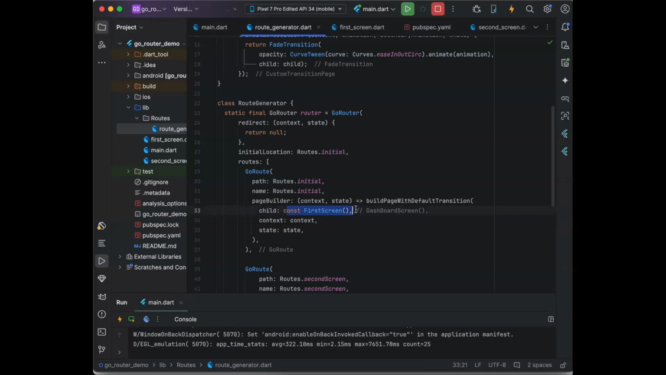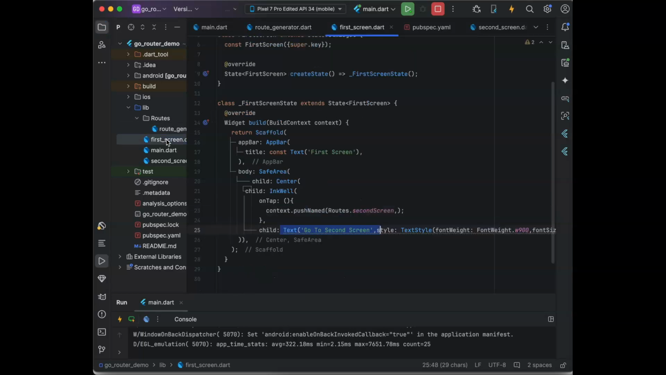This is my launcher screen. The first screen is my launcher screen. After that, add the first screen and the tap view, add the router navigation, context.push, router.navigate screen name. The Go router package is used for navigation and routing in a Flutter application.